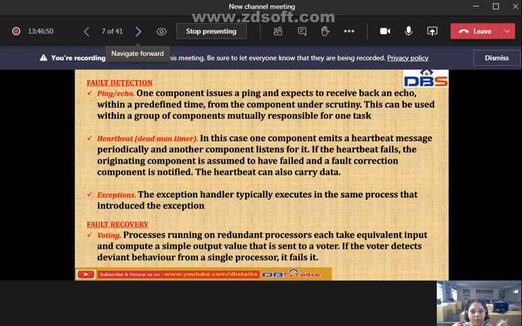If the heartbeat fails, the originating component is assumed to have failed and a fault correction component is notified. This heartbeat can also carry data. So, when we listen to the heartbeat from one component to another component and a failure occurs, we need to notify and correct the particular heartbeat. Sometimes the heartbeat may also carry data.